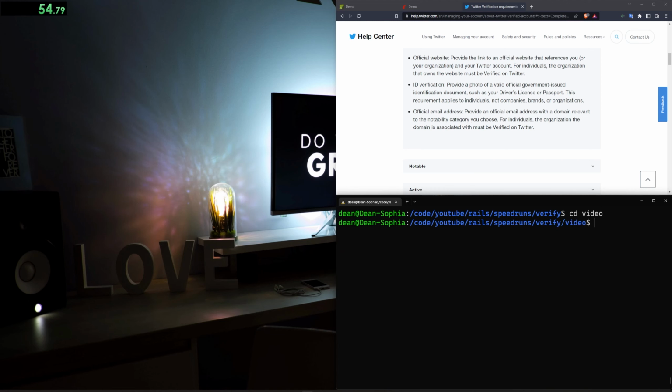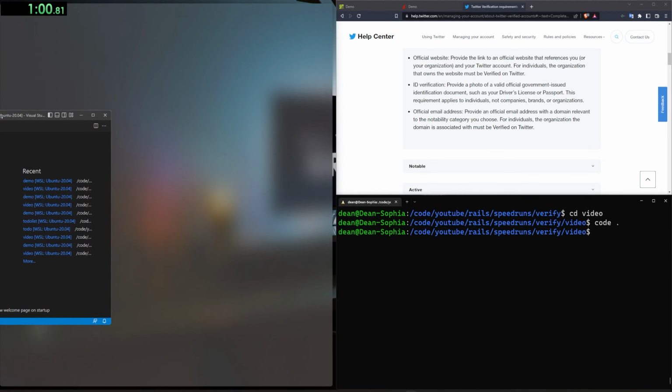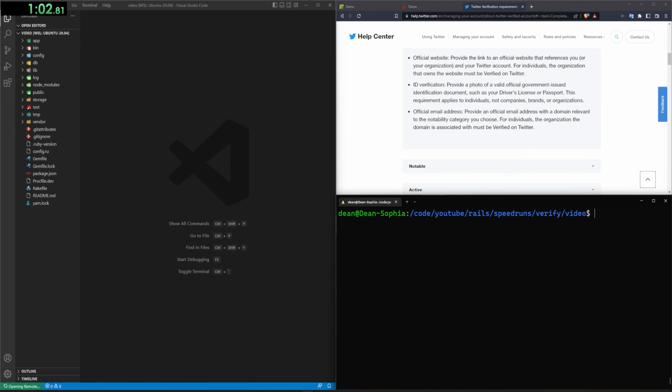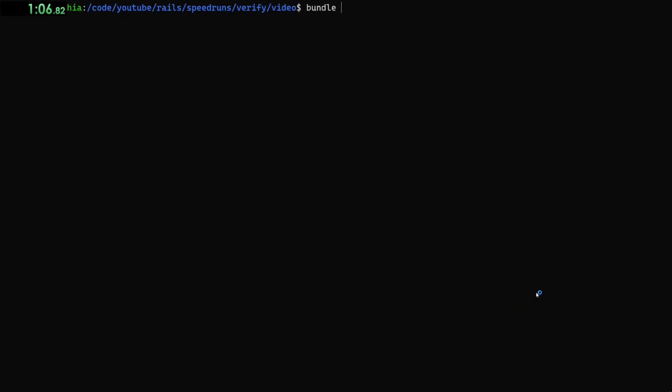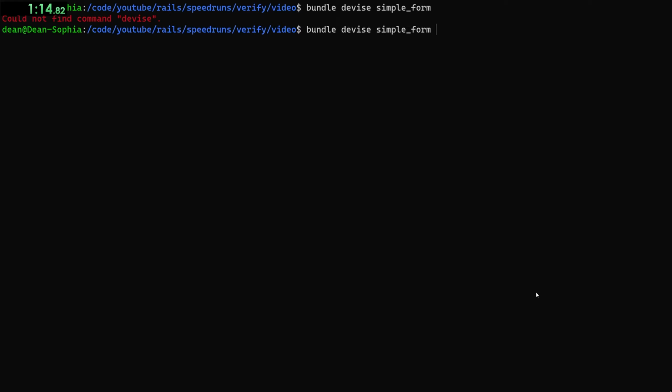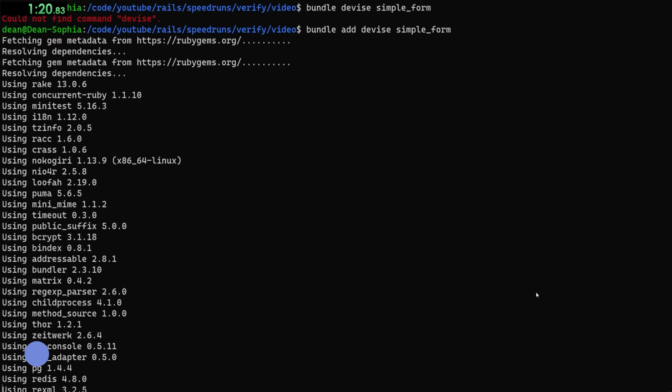I'm going to CD into our video, do a code dot to open this up in VS Code so that you guys can see a relatable text editor instead of Vim. And then we'll get started. We need to start by doing a bunch of bundle adds. So we'll do a bundle add for the Devise gem, the simple form gem, so we can skip some styling. And I think that's it in terms of the actual gems, but I need to actually type bundle add. So that'll add those dependencies so we can live a little bit on the edge.